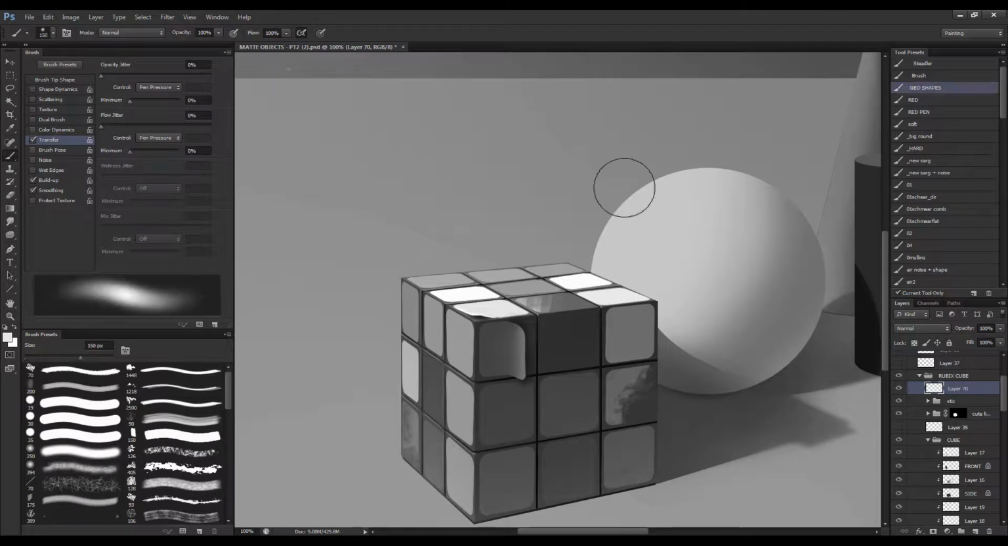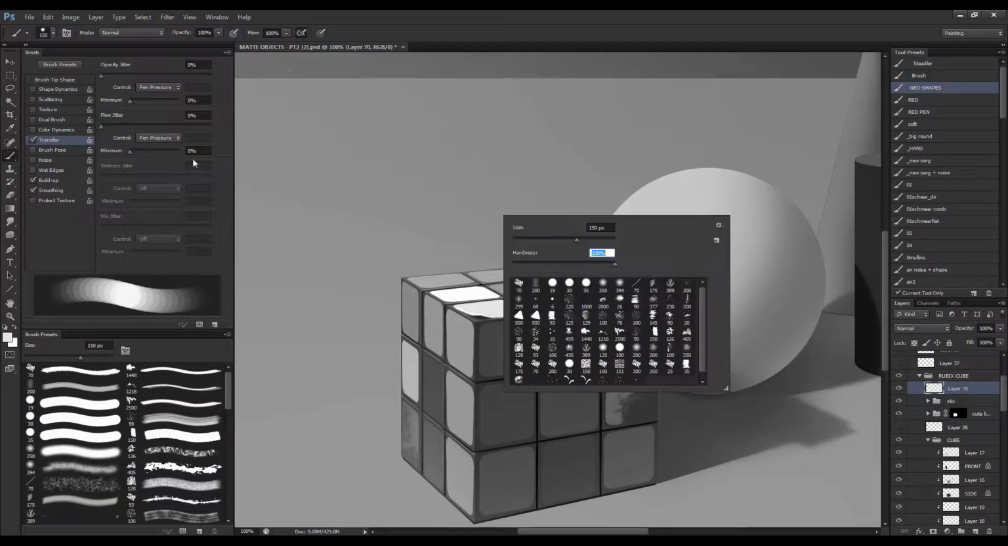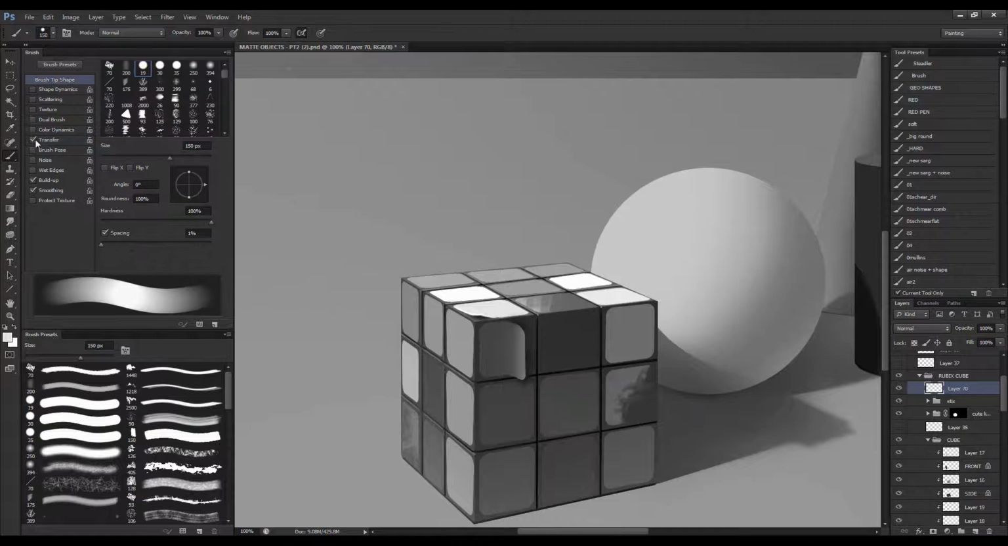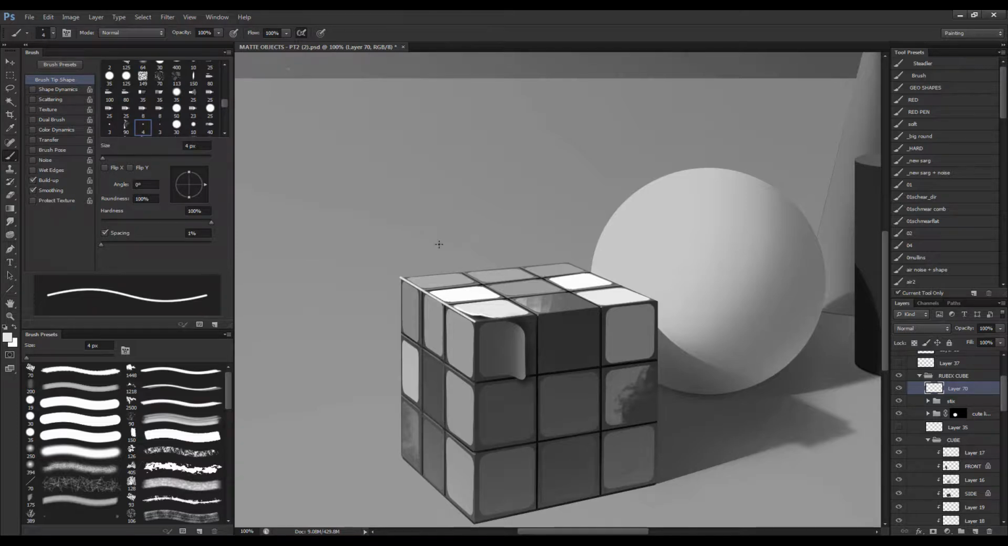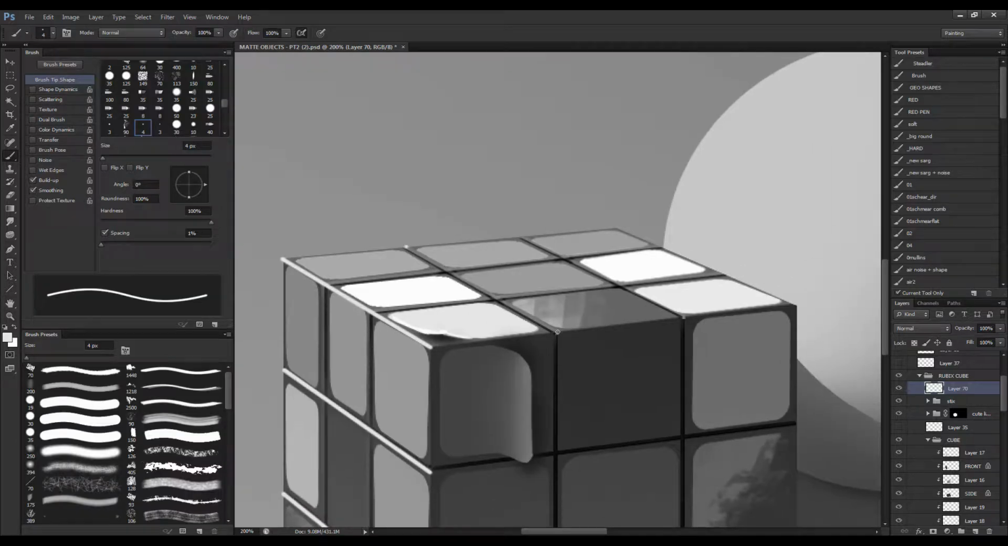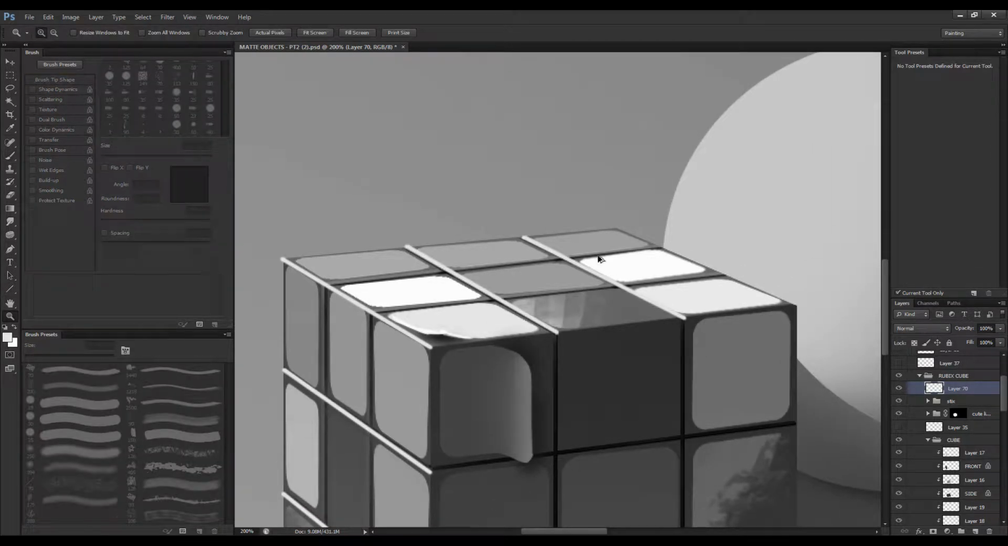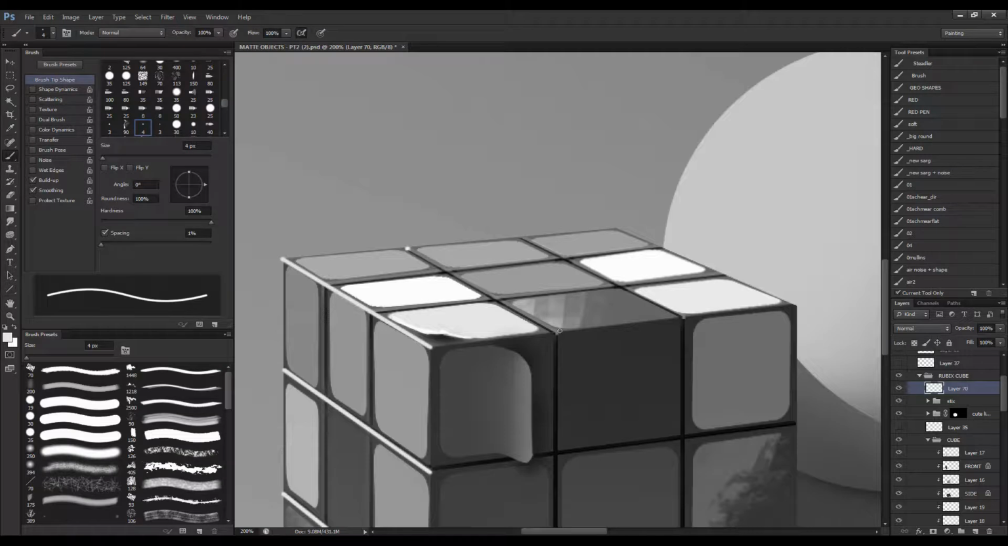So now, without being super specific and strategic with the planning, we're just going to take a brush and hit some of these corners. And I'm just doing them at a full 100%. The reason that's okay is because we can come in after with a mask and clean it up.